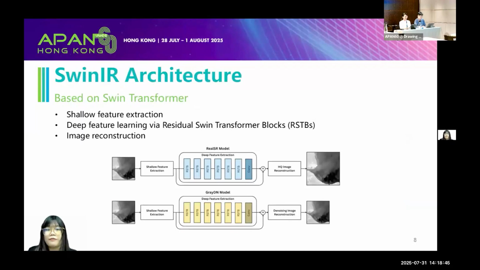About this, both RealSR and gradient are based on the Swin architecture. The model has 3 stages. The first is shallow feature extraction. Second is deep feature learning using residual Swin transformer blocks. And the third is image reconstruction. The RealSR focuses on super resolution, while gradient focuses on denoising without changing image size.